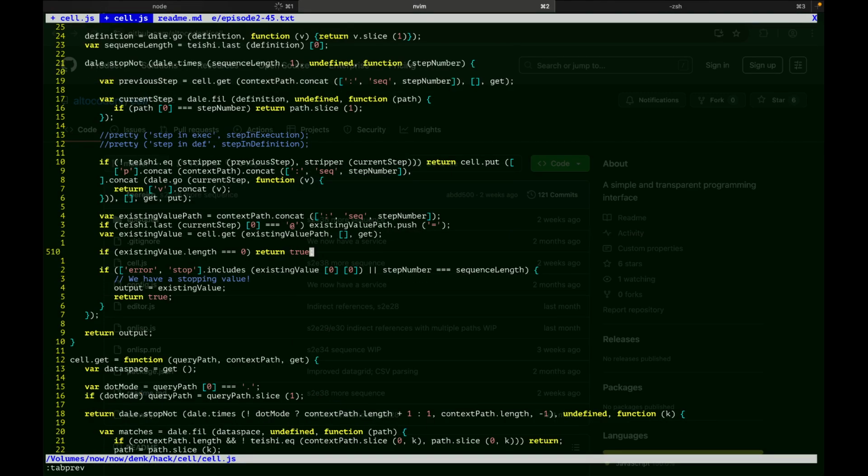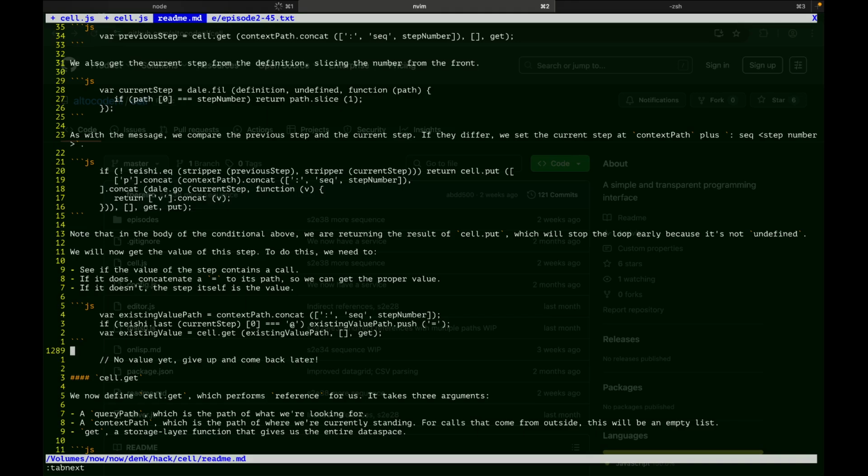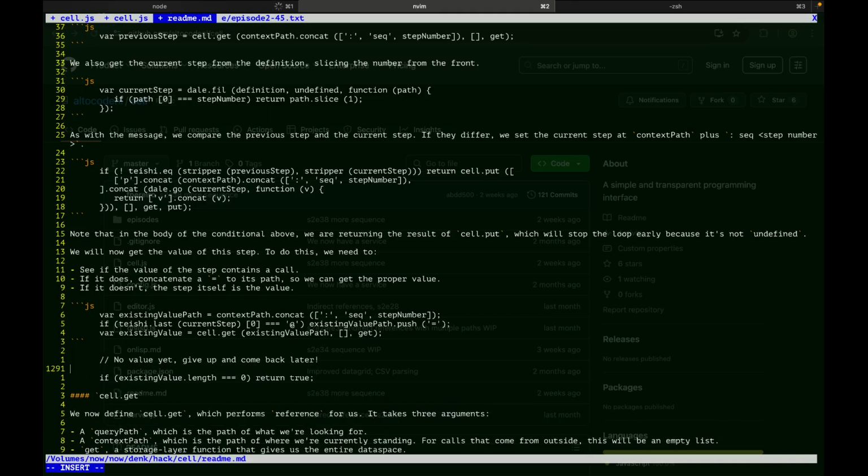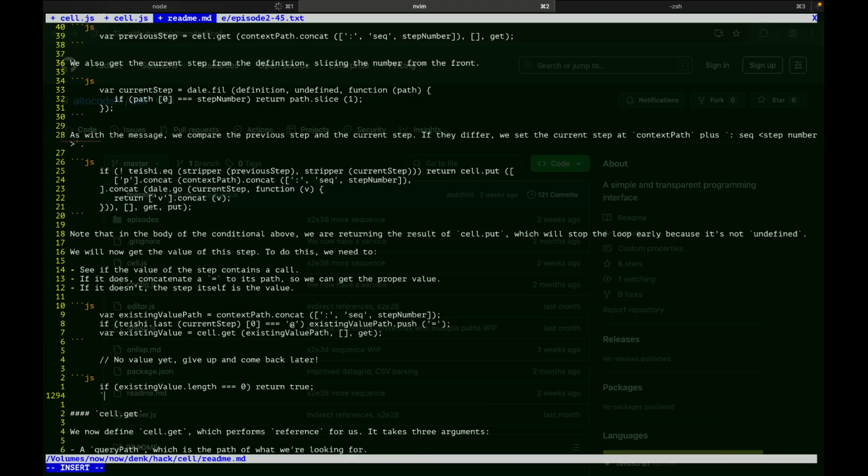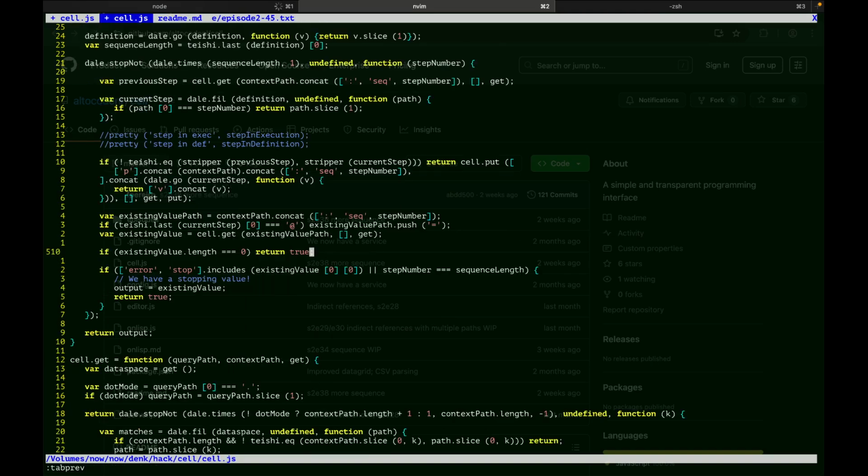So we have this, and exactly, if we have no value yet, we give up and come back later. If there's no value yet, because the call hasn't been expanded, just give up by returning true and come back later. I like it.